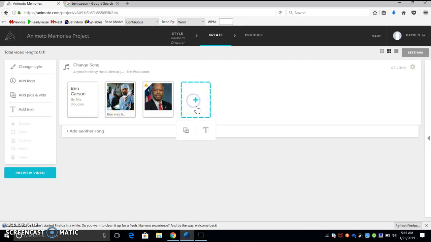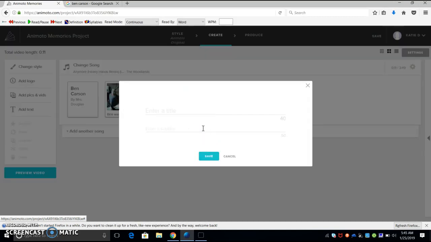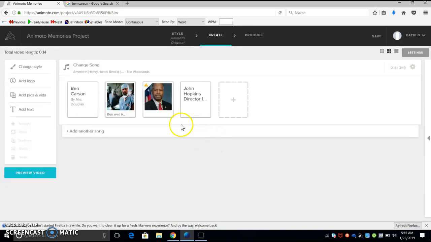I can also do a blank slide with information by hitting text, and I could put like a sentence about Johns Hopkins, director, 1979 to 2010, or either way, and save my facts. I want to make sure I have at least 5 to 8 facts, so it's important information because it's an overall review.